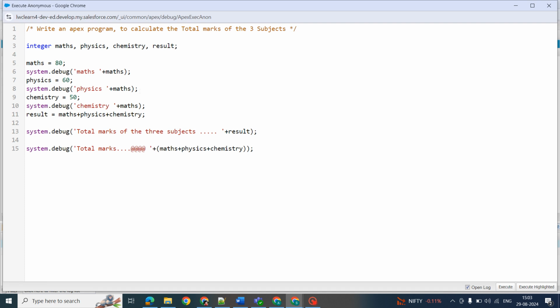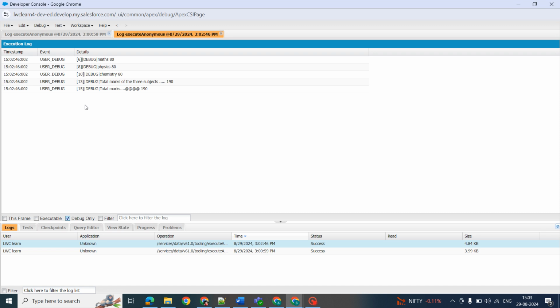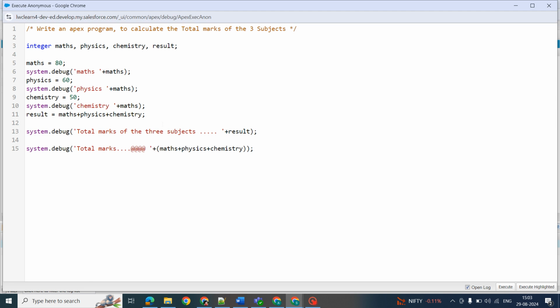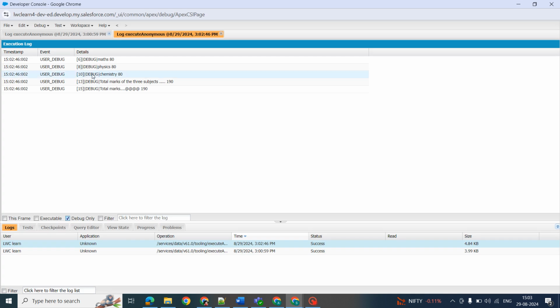Okay, so 80 plus 60 plus 50, and the result would be 190. So the way it will provide the debug log in the 13th line. In the 13th line, we have taken the system.debug, and in the result variable, we have already stored the calculation of all these 3 variables. Okay. Hope everyone got this.